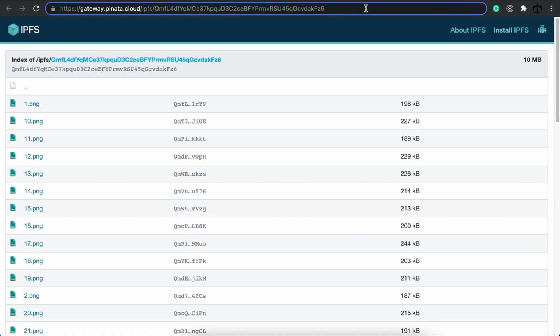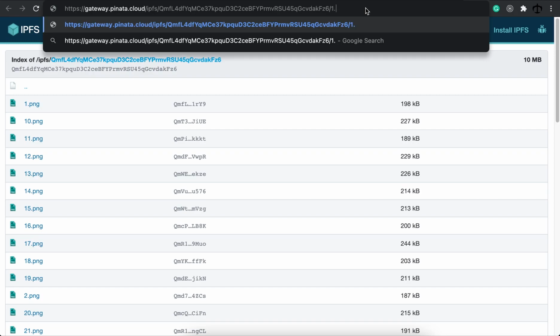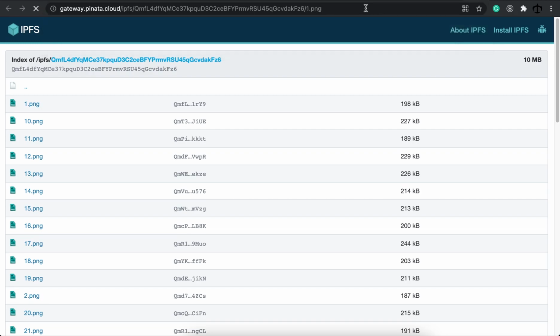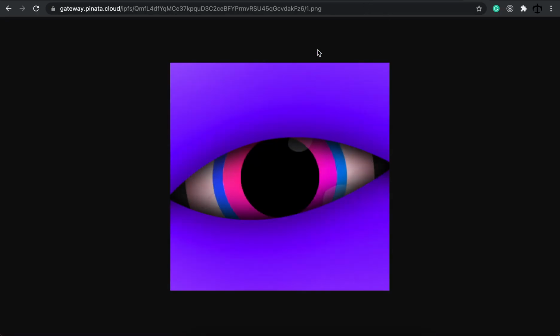So in theory, when you render your metadata from the contract, or when your contract returns metadata, you want it to point to something like 1.png. And this will actually show us that image. And this is the metadata that we want to save. So that's why you need to copy this CID.